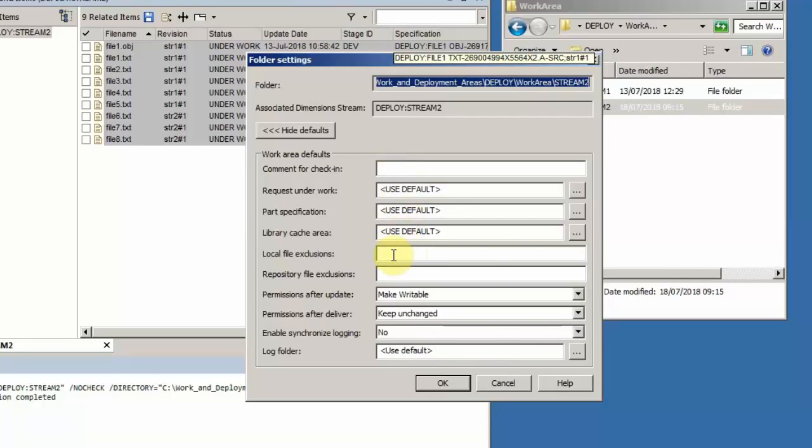And you can also include information for local file exclusions, repository file exclusions, how the file permissions are going to look after you've updated from the repository, how the files will look after you've delivered them into the repository, and whether you're going to enable logging, and if you do, which log folder to use.